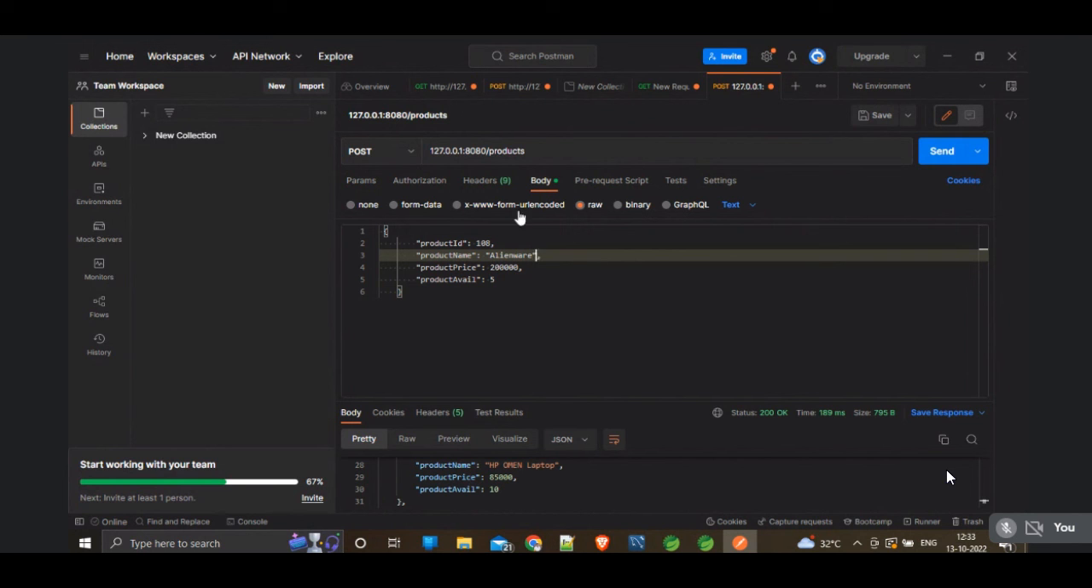But here we have headers. In the body section, I already mentioned we are getting the product value from the body of the request. So this is the body of the request, and here we have to mention the type of the data we are passing. What is the type of this data? Raw.